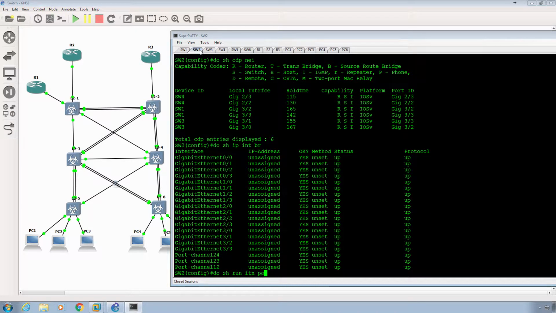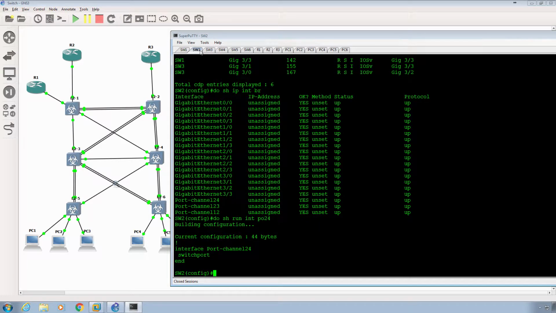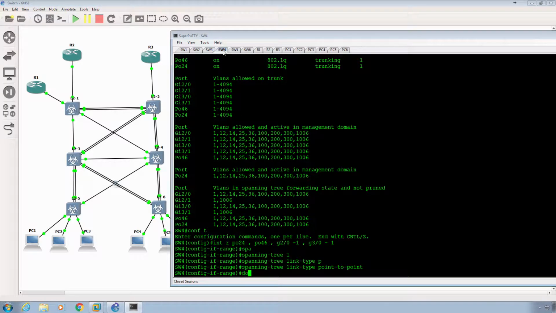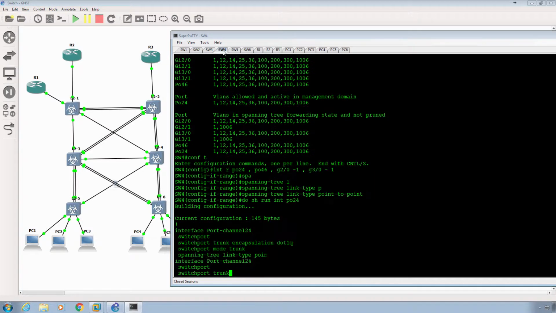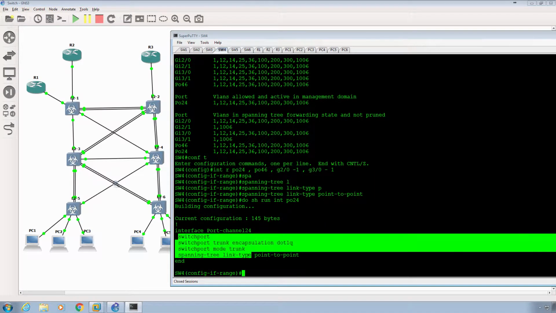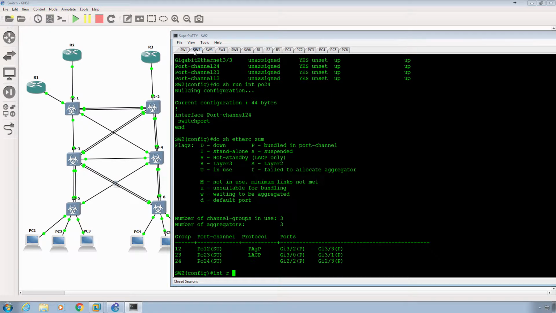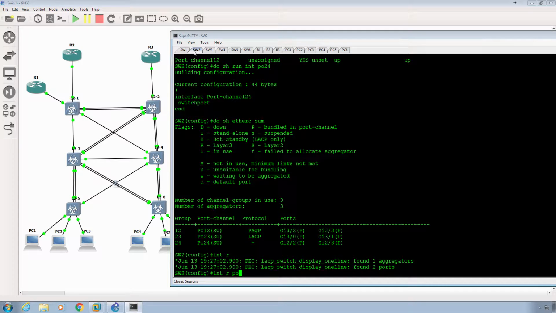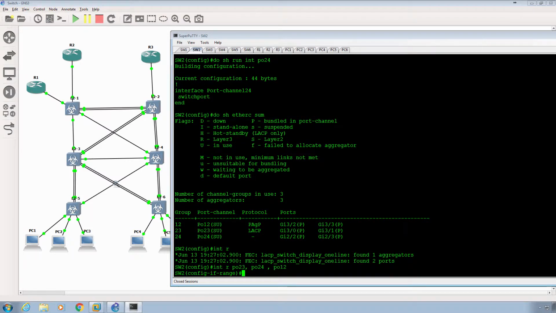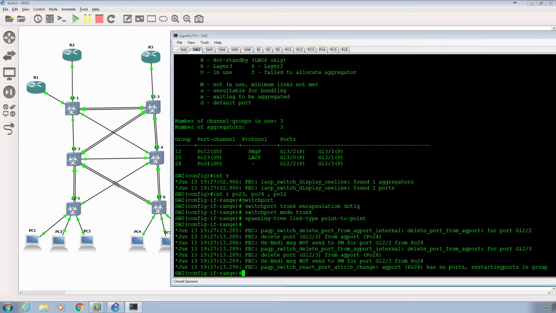Do show run interface port channel 24. That's why. So on switch 4, I bet you any money it's do show run interface PO 24. That would be why. So let's go ahead and just copy and paste this config over onto that side. Switch 2. So we're going to say do show etherchannel summary. We're going to say interface range PO 23, PO 24, and PO 12. We're just going to copy and paste this config right here to get them all squared away.